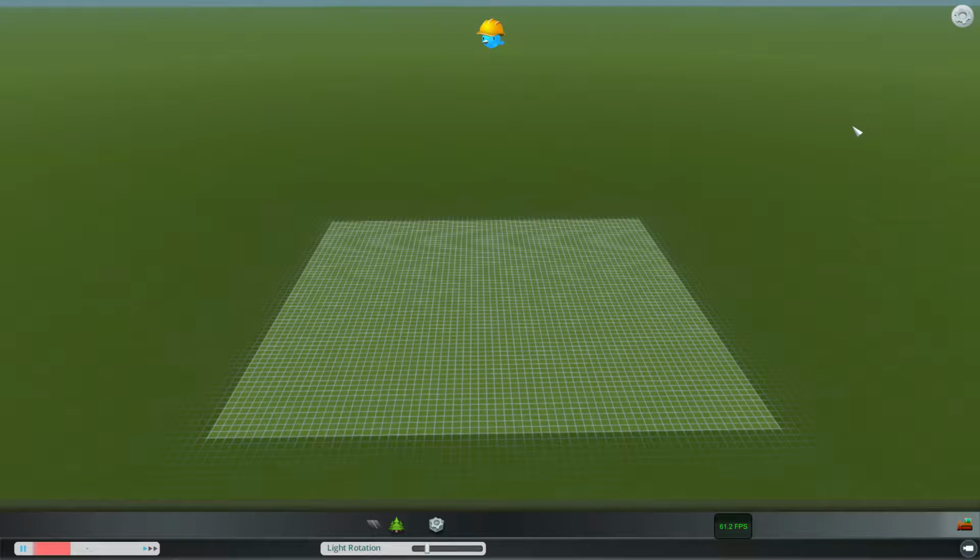I made a terrible mistake. I deleted everything. No, I'm just kidding. This isn't our city. This is actually the asset editor.